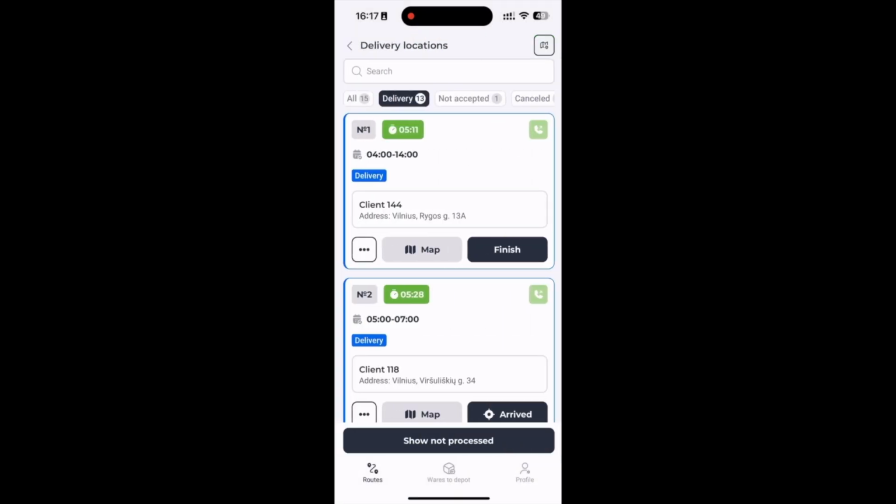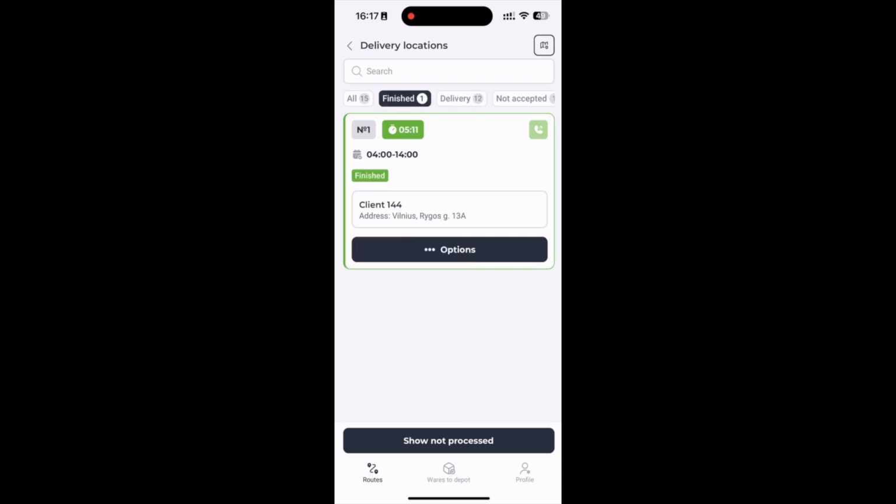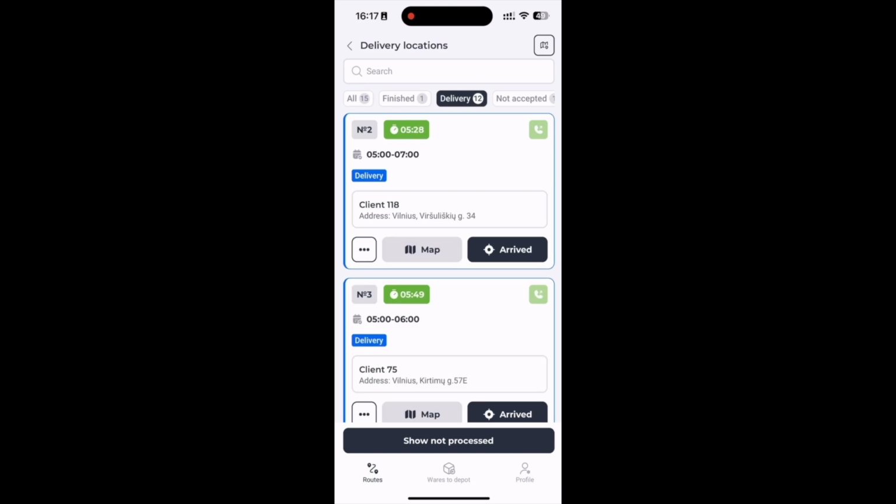As soon as the payment is confirmed, we have to tap on the Finish button in the card of the point. Such a point is now in the finished list. Now, let's consider an example of partial delivery.